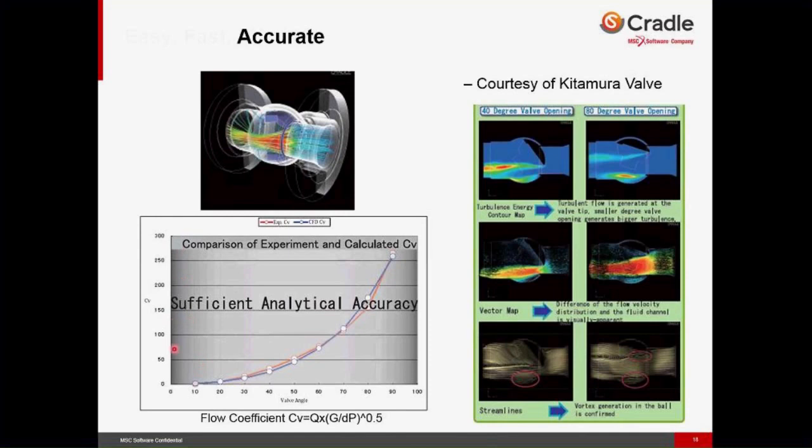Now, this is a performance curve showing, as the ball valve opens, the horizontal axis shows the degree of openness, starting from 10 degrees to 90 degrees. And then the vertical axis shows the flow coefficient. You can think in terms of flow rate. So as the ball valve opens, there's more flow. Now, the blue line indicates the CFD results, while the red line indicates experimental results. So as you can see, the agreement is pretty good.